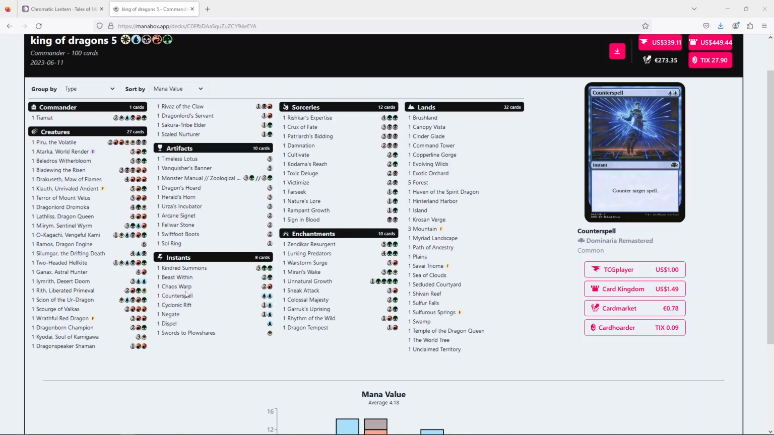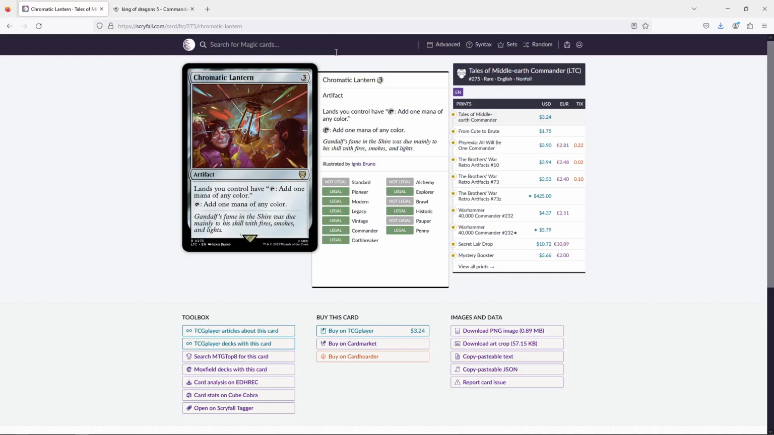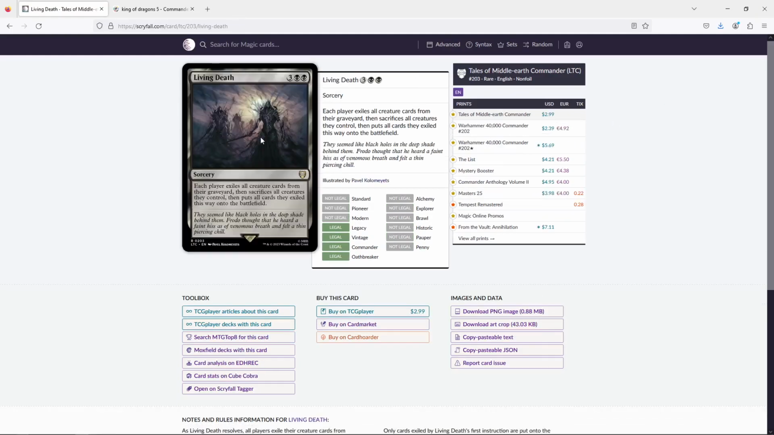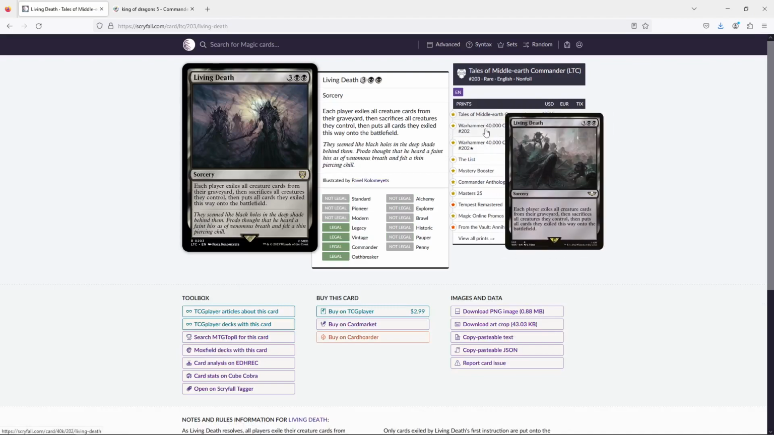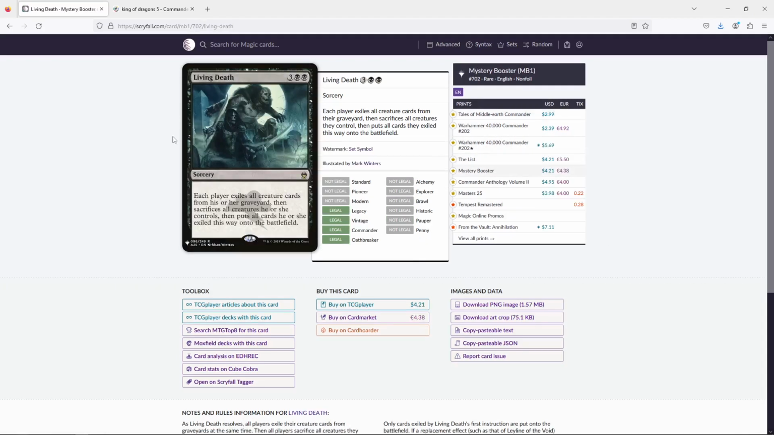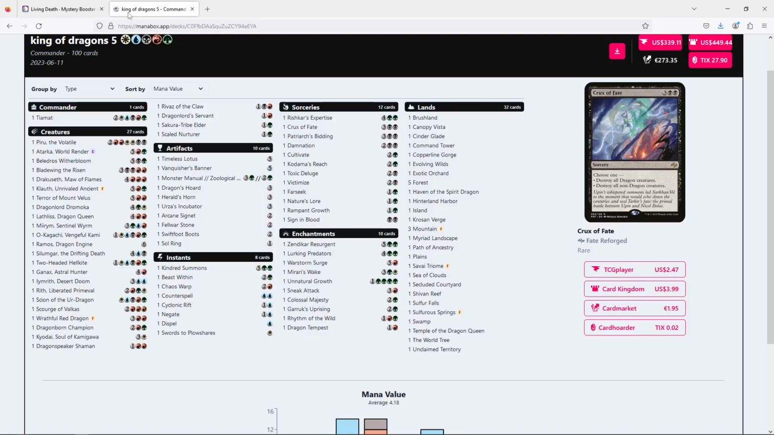What are you afraid of, right? What do you need to counterspell? A board clear? You're already playing Patriarch's Bidding. You could be also playing Living Death for another effect that destroys all creatures and returns your creatures, which are much stronger, from the graveyard to the battlefield. You could be playing that if you're afraid of board clears. You're already playing Patriarch's Bidding, right? I don't think you're afraid of board clears.